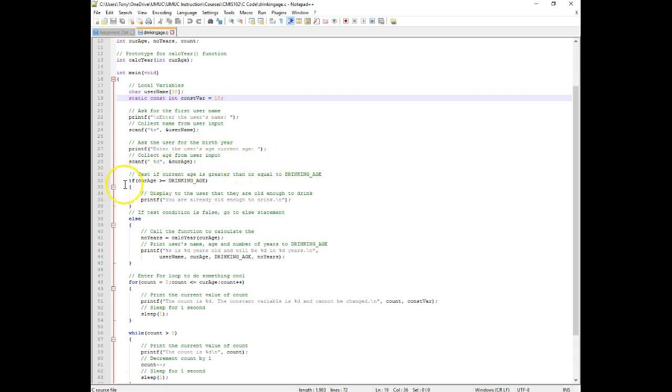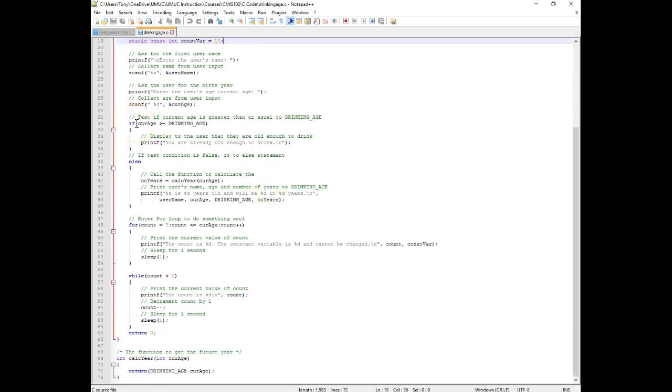And then we have an if-then statement, which basically says if current age is greater than or equal to drinking age, which we know based on the constant up above is 21, we're going to print out you're already old enough to drink. And below that we have an else statement. If this condition results in a true condition, then the contents of that if statement, the then statement, will execute. If it is false, we'll go down to the else and execute the contents of that else statement.